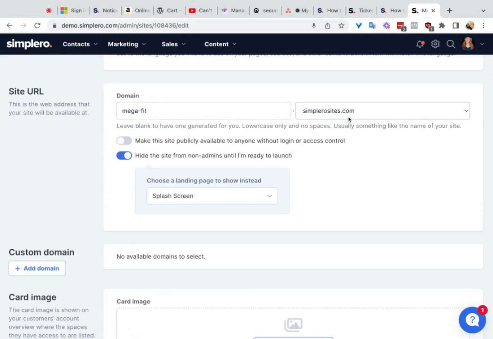You can choose the domain. So if you want to use a Simplero domain, you'd have to use one of these here. And then you can choose what the subdomain is here. So you can choose what this word is going to be, or what the string of letters and numbers would be here. Now, if you want to make this site publicly available to anyone without a login, you don't want it to be private, you would select this option here.